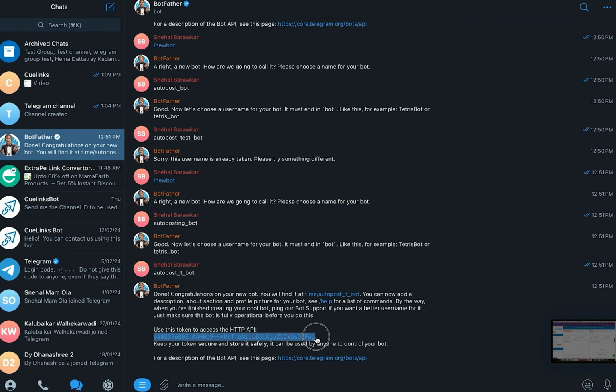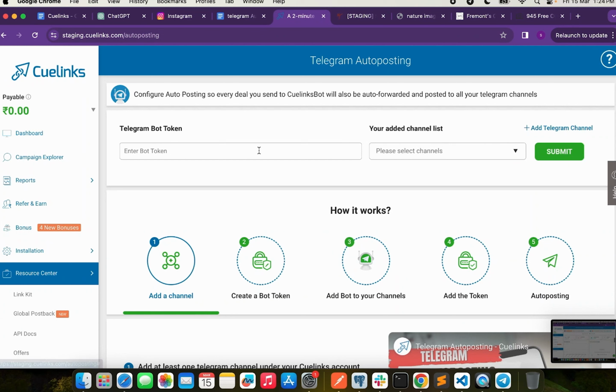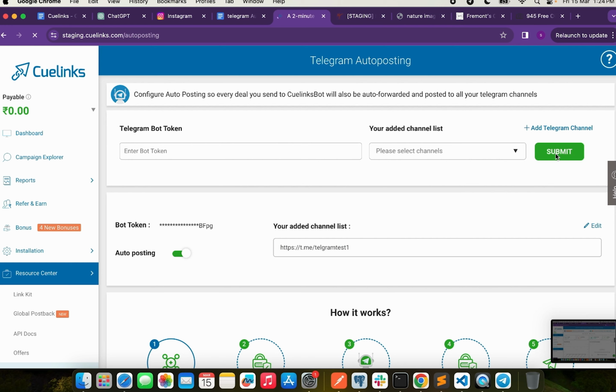Now, head back to the Cuelinks panel and go to Resource Center, then Telegram auto posting. Paste the bot token you generated from BotFather here. Select the Telegram channels you want to auto post. Make sure you have enabled the Telegram auto posting button.